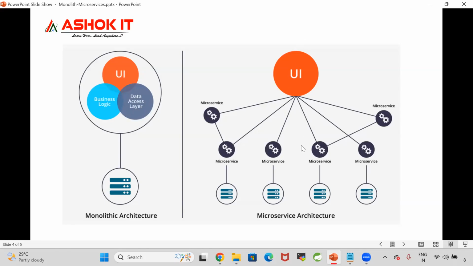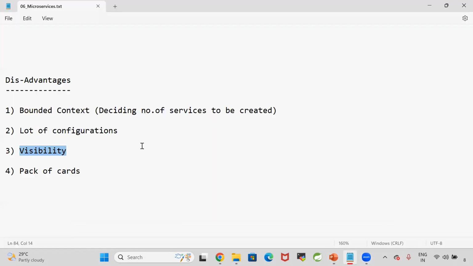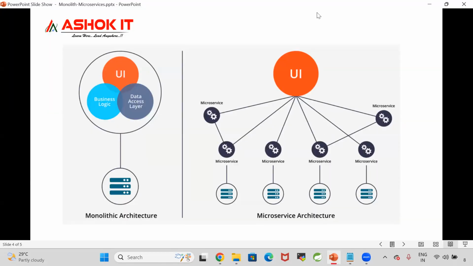But when it comes to microservices, every functionality is a separate API. Every API is a separate project. You will get the chance to work with only a few APIs in the backend. You will not get the chance to work with the remaining APIs in the project. So you will have less visibility when you go for a microservices project.